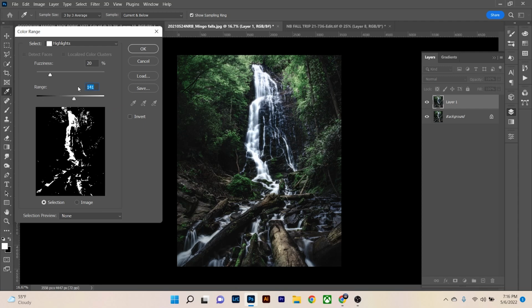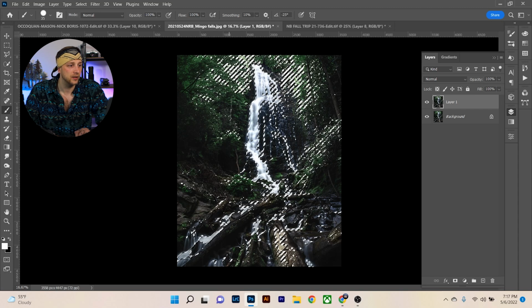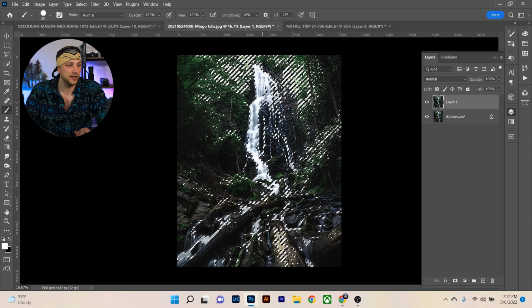I already have mine preset to 190 because I mostly just want a little bit of the trees and the falls themselves. So I might actually even drop this down to 150, picking up some of the trees. Fuzziness works as a spread, so we can actually bring this up to 50 as well. And now we can see in our preview here what is actually being selected. Go ahead and hit OK, and all this zebra is all the highlights that have been selected.